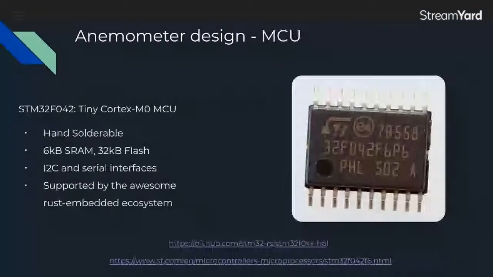Of course, this needs a brain. And this brain is going to be quite a weak brain, a Cortex M0 processor with 20 hand-solderable pins. It's quite a tiny thing, but has just about sufficient power for this application. And you can see on the left side some of the specifications: 6 kilobytes of RAM, 32 kilobytes of flash. So it's not a powerful computer, let's just say that.